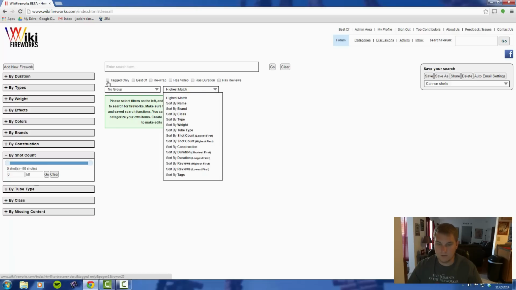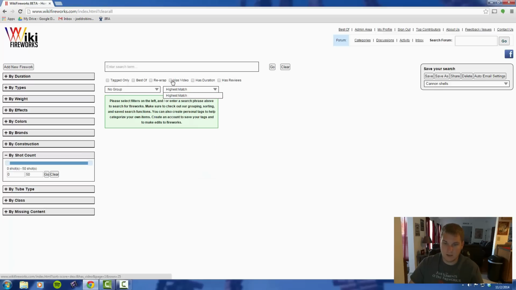Also, you can filter or search by, I don't know what would be the proper terminology, tagged fireworks, fireworks that are nominated for the best of category, fireworks that have rewraps, fireworks that only have videos, fireworks that only have a duration, and fireworks that only have reviews. So if you're like, you know what, if the firework doesn't have a video, it's not going to help me, you can click on this and only see results that have videos.